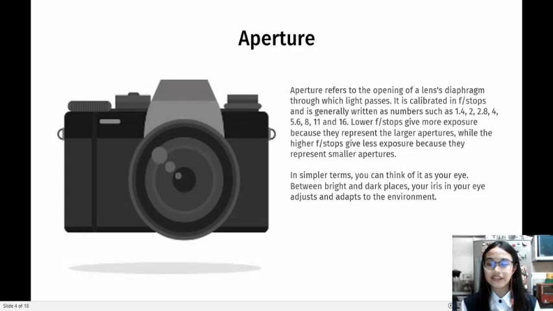This can be written in numbers and f-stops like f1.4, f2, f2.8, 4, 5.6, 8, 11, 16, and more. So lower f-stops give more exposure, while higher f-stops give less exposure. In simpler terms, I guess you can say the aperture can be like your eye and how your iris adapts to bright and dark places or any environment that you're in.